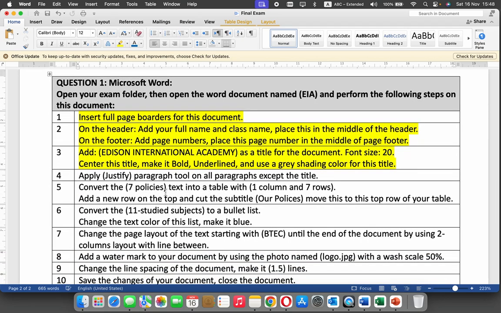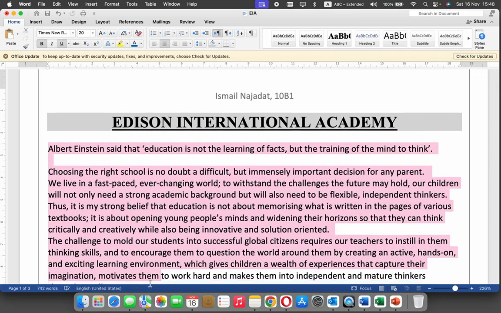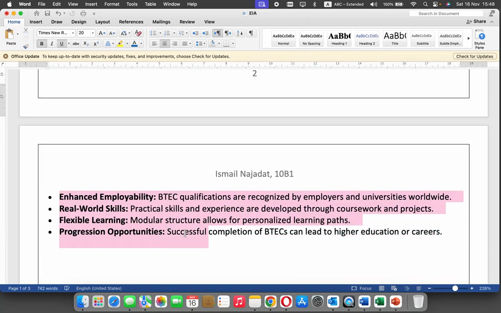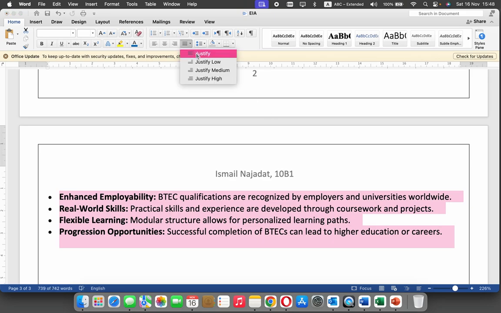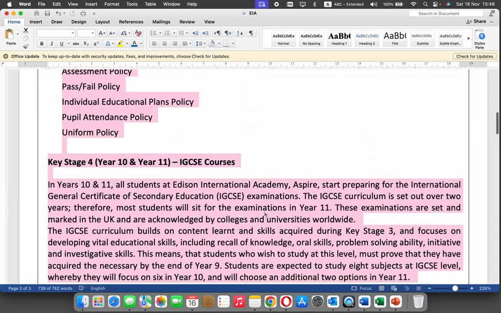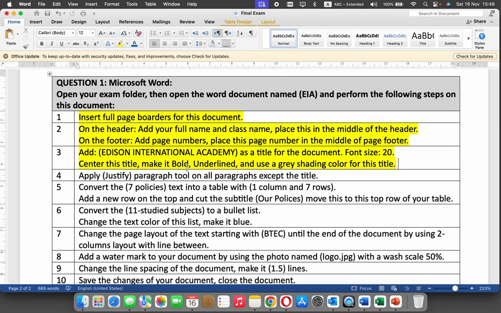Number 4, apply justify paragraph tool on all paragraphs except the title. What is that? We go back to the document and choose the text from the word Albert until the end of the document, like this. And then go to the justify tool and justify the lines this way. Okay, that's it for this question. I highlight this question and go to question number 5.